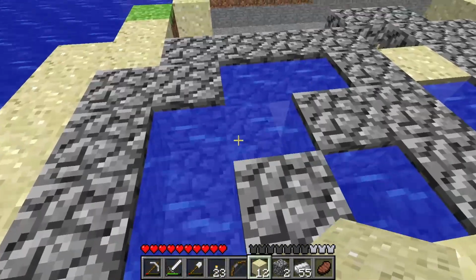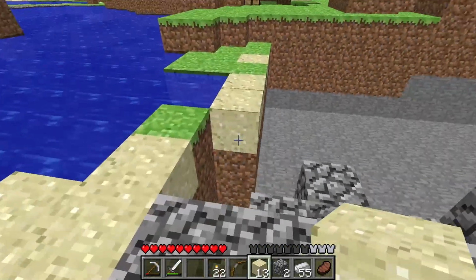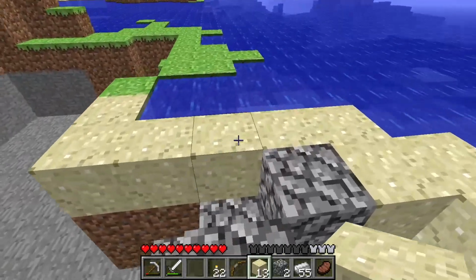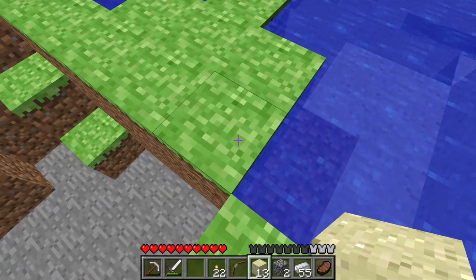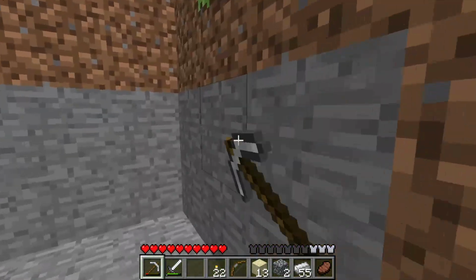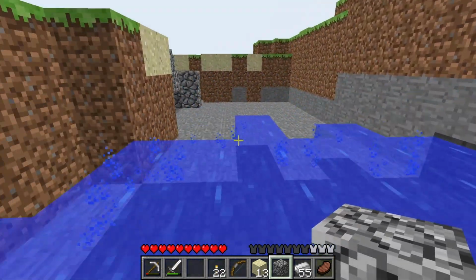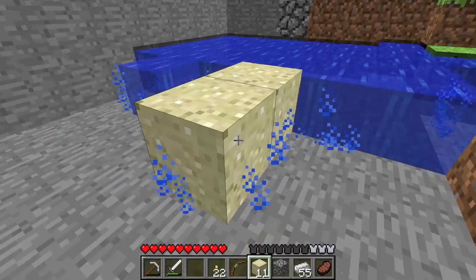So that's my NOT gate. Now for the OR gate. I'll do it on this side here. Should not be any more difficult. I need more stone though. Oh no, that's not good. Got a little bit of spillage.